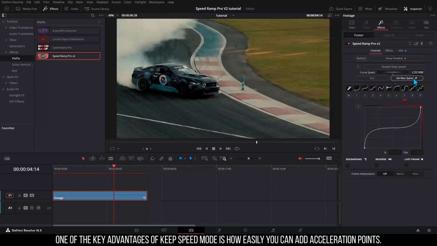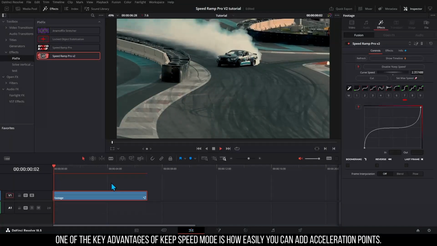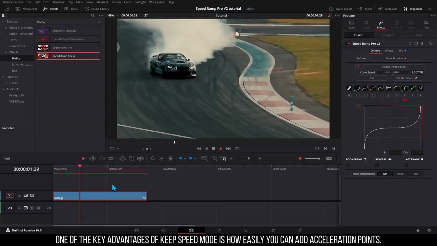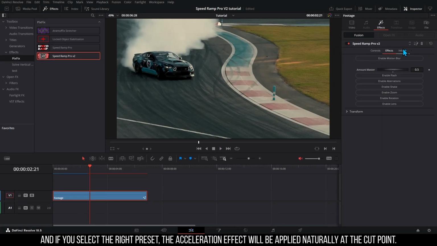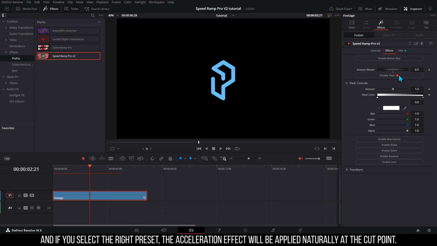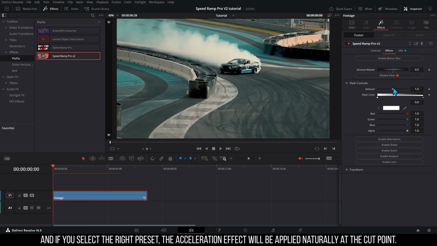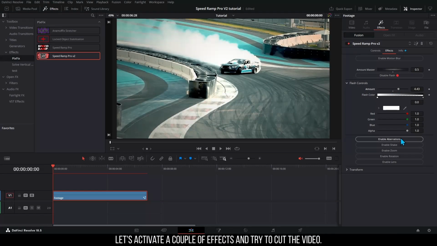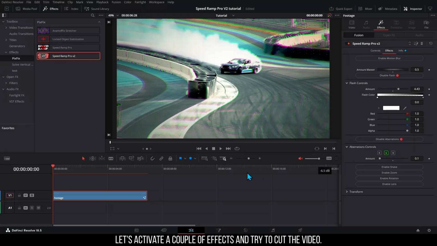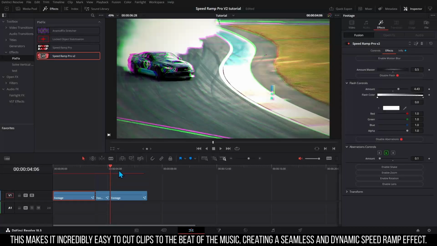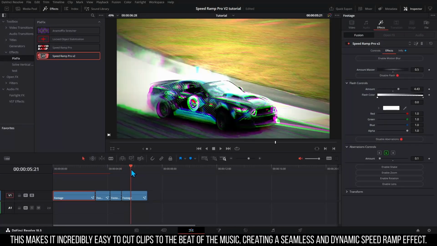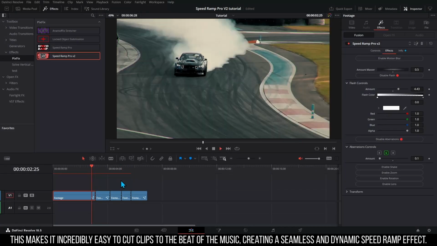One of the key advantages of Keep Speed mode is how easily you can add acceleration points. When you cut the video, you create two separate speed curves, and if you select the right preset, the acceleration effect will be applied naturally at the cut point. Let's activate a couple of effects and try to cut the video. This makes it incredibly easy to cut clips to the beat of the music, creating a seamless and dynamic speed ramp effect.